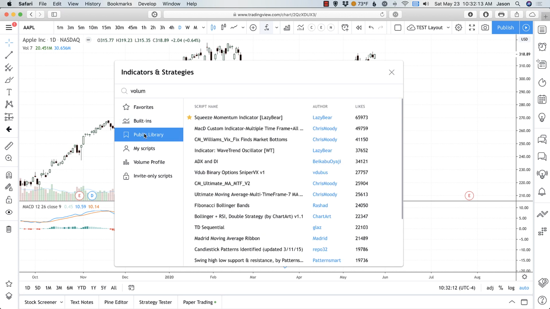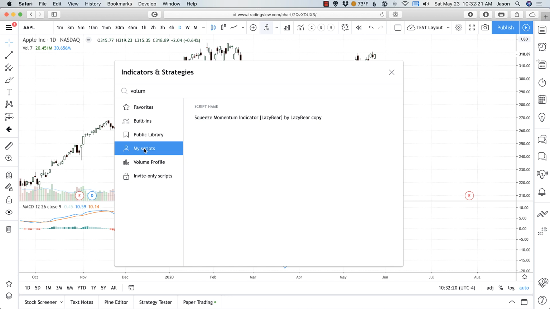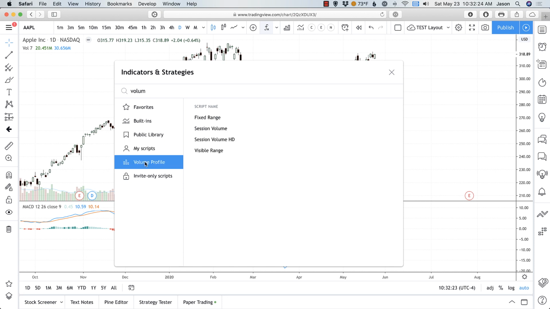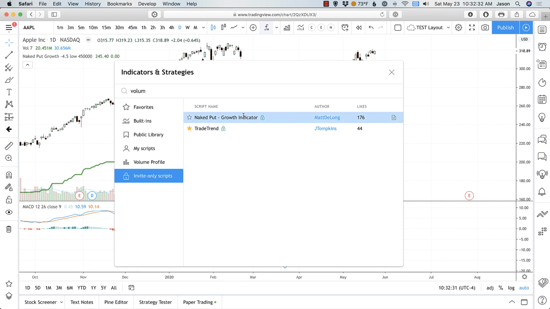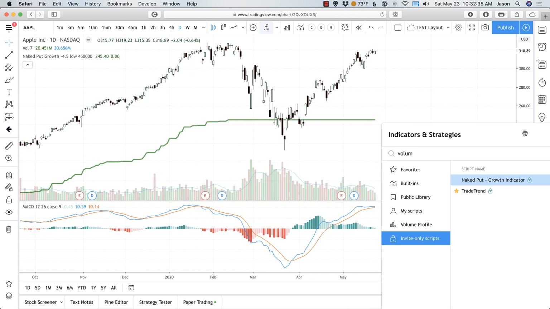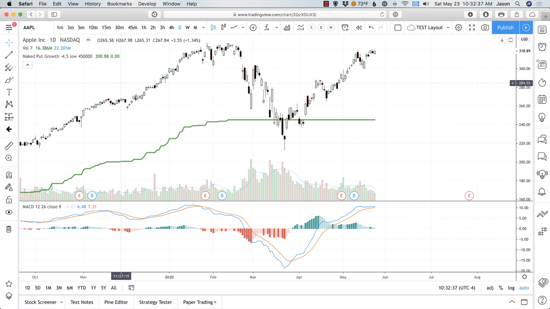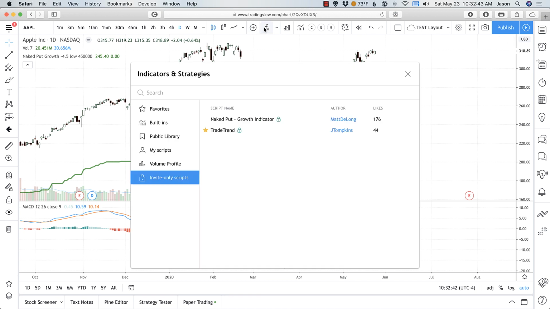The rest of this is, like I said, the public library that you can publish to using PineScript. If you want to create your own indicators, we're not going to get into that in this session, obviously. If you create your own, you can put it right here. So yeah, here's one that Matt, an invite-only script that Matt invited me to put on my chart, which is naked put growth indicator. And that just got added because I clicked on it. So there's the naked put indicator that Matt created, and I just put it on my chart because I had it saved here. But it came in as an invite-only script because I asked Matt if I could join it or get it on my chart, and he gave me an invitation, and it just stayed there. Okay.